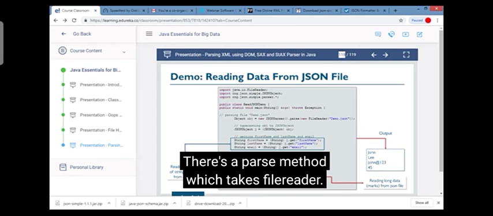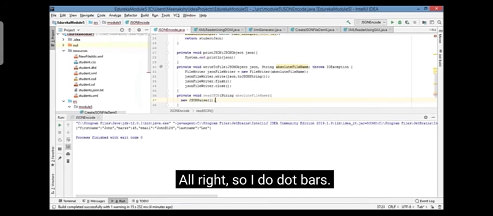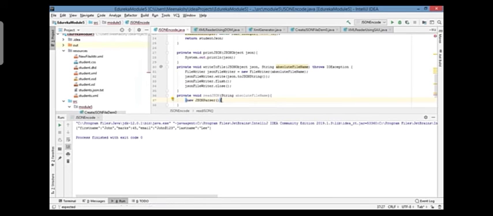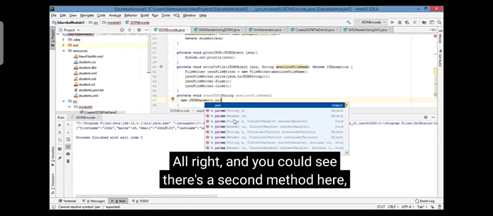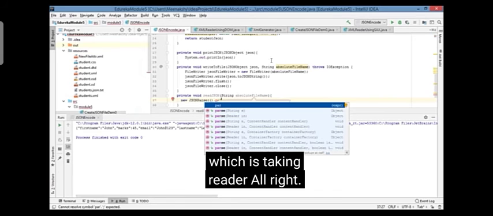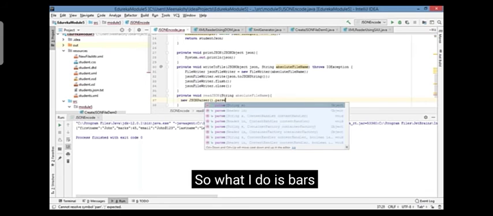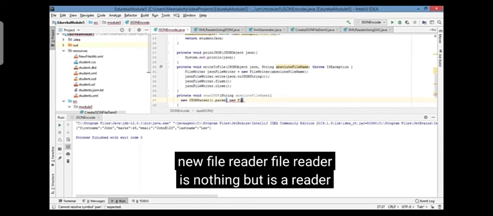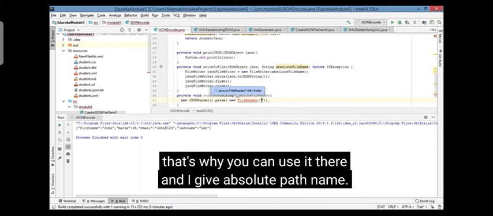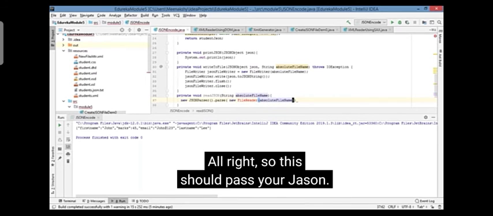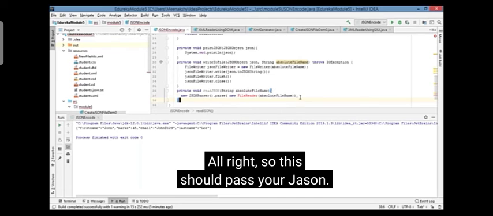You can see here there's a parse method which takes a file reader. All right, so I do dot parse. And you could see there's a second method here which is taking a reader. So what I do is parse new FileReader. FileReader is nothing but a reader, that's why you can use it there. And I give the absolute path name. All right, so this should parse your JSON.